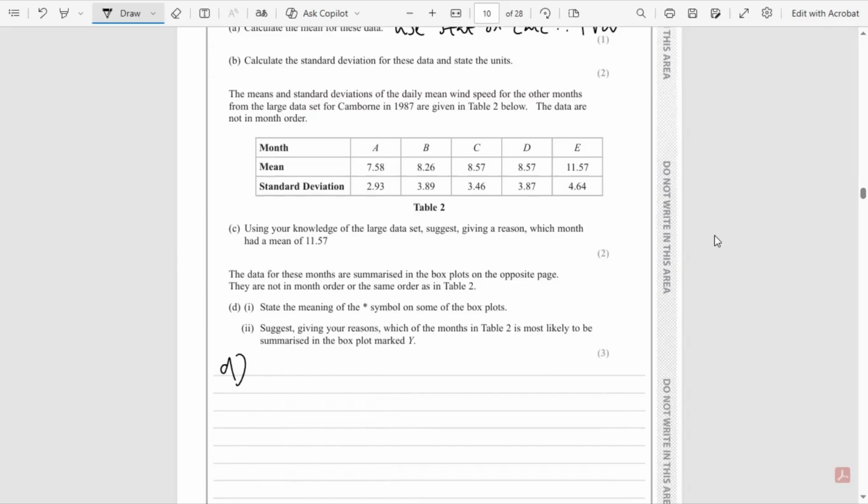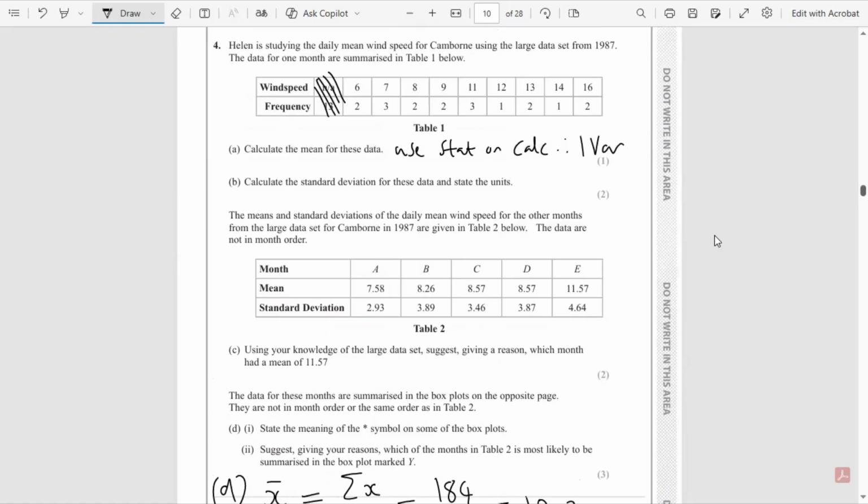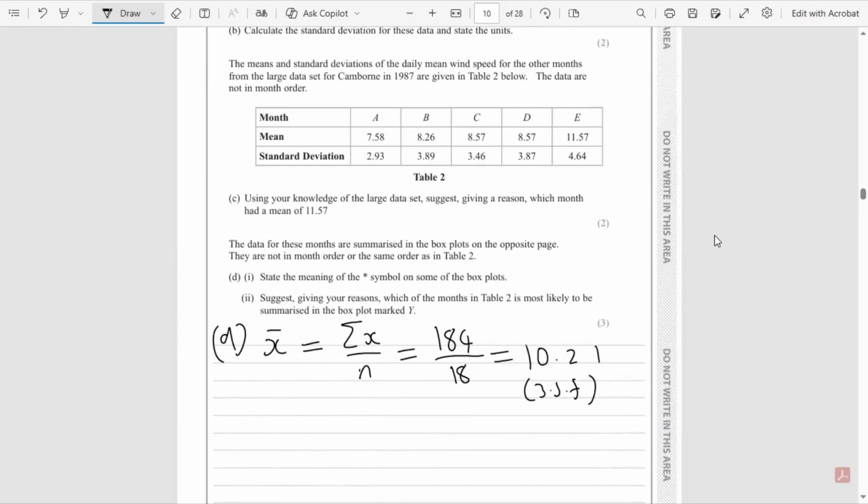So let's just write down here that the mean, x bar, so remember, this is going to be the sum of the data. Okay, so sum of your data divided by the sample size. So from your calculator, you can see the sum of the data values here would be 184 for the wind speed, and then divide by 18. So then as your calculator will tell you, this will be 10.2 recurring, so 10.2 to 3 sig figs. Now this is about wind speed. So the units here would be knots. So remember from your large data set, the units for wind speed will be knots. Great, so that's part A.